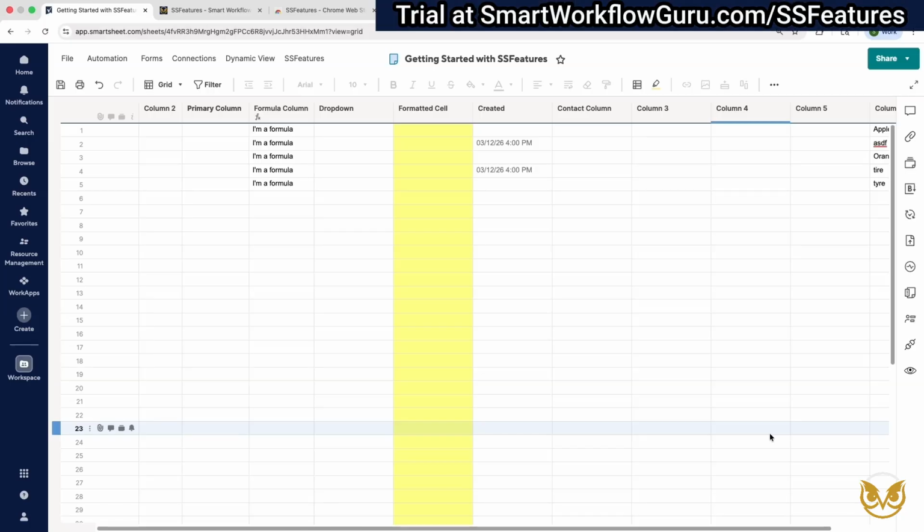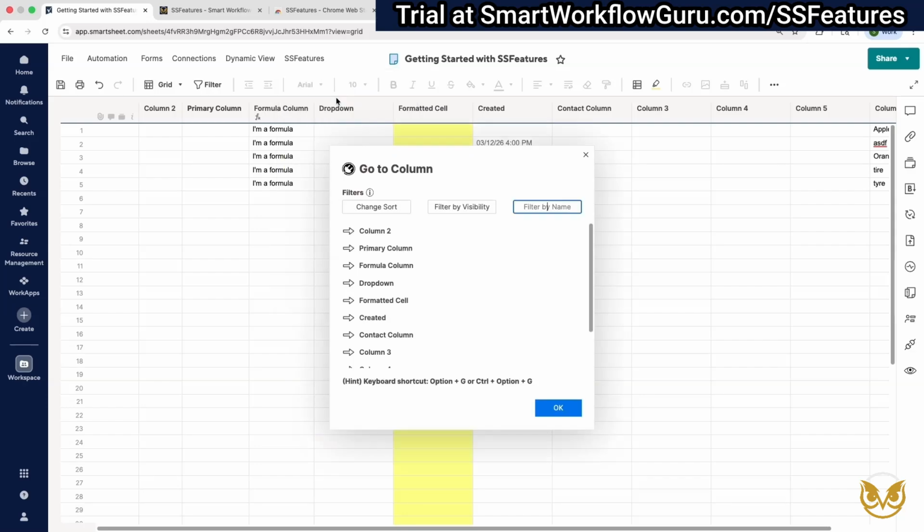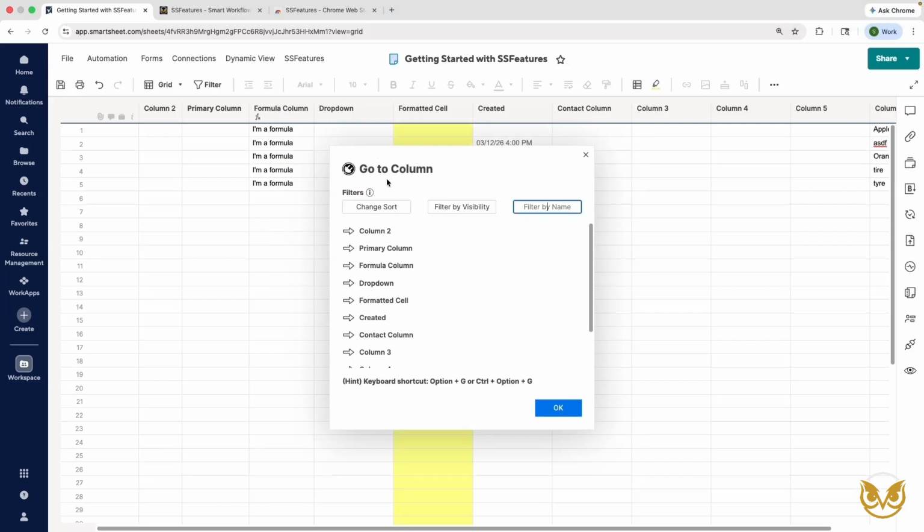With more columns in this sheet, I may be unsure where some of them are located. SSFeatures solves that too. Going back to the SSFeatures menu, choose Go to Column, and just like the Hide Unhide window, you can sort the columns by name. You can filter by visibility or find by name.